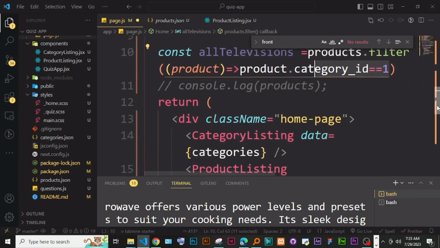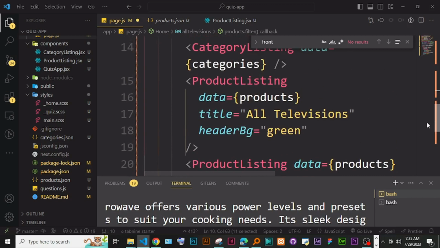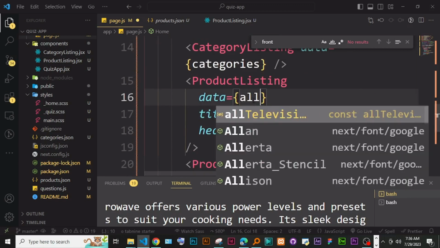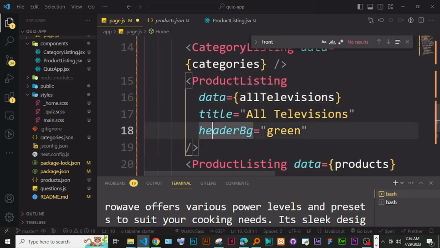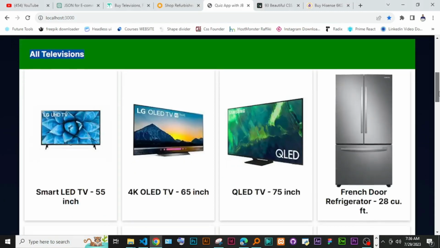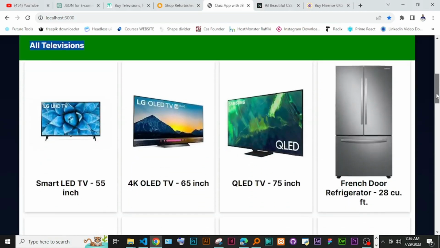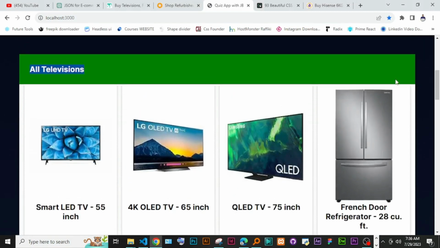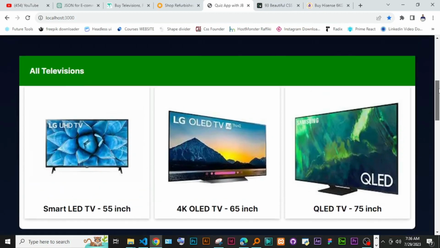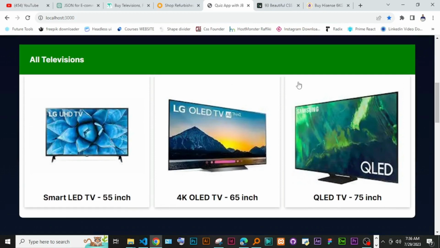So after getting these televisions, I can now pass them into here. I'm just going to say here allTelevisions. If everything is fine, if I go back, it should show me only TVs here. Let's wait for a second as it is reloading, and look at that. We have only TVs. Wow, we have only the TVs here.